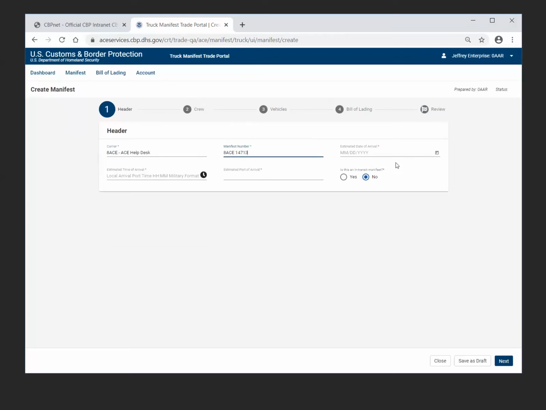Now you'll see an estimated date of arrival. You can select from the calendar if you like, or you can type that in. Then estimated time of arrival, that's when the truck is arriving at the port. So you can type in the time, or you can select it from the clock.